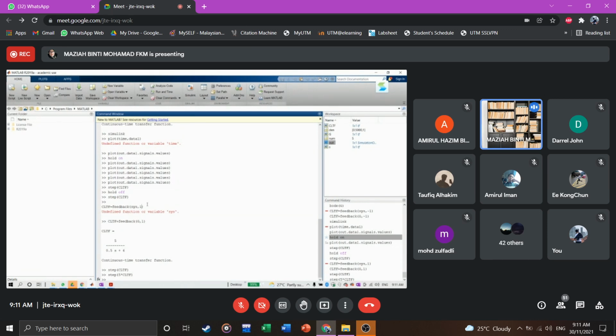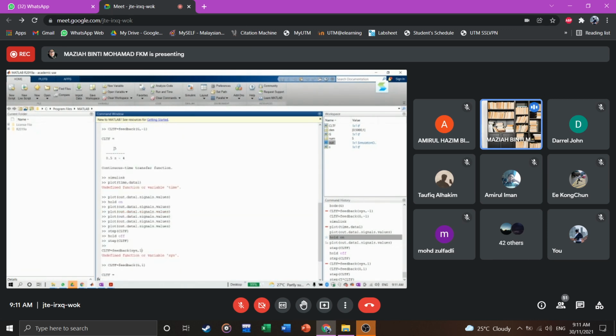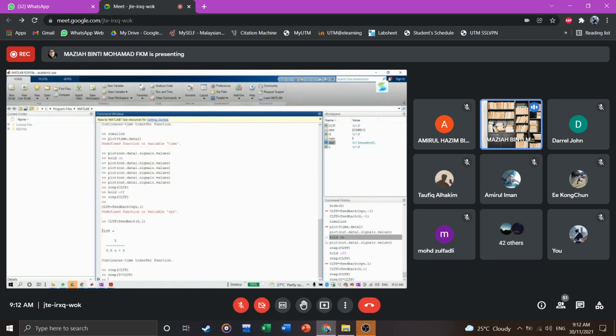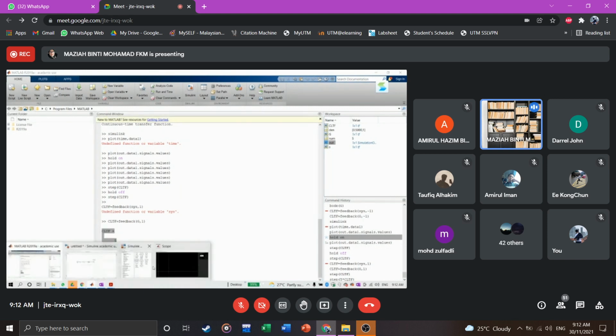Okay, so the transfer function is this one here, 5/0.5 s minus 4. This will provide an unstable system. So the correct one is this one. Then we can see the response there.